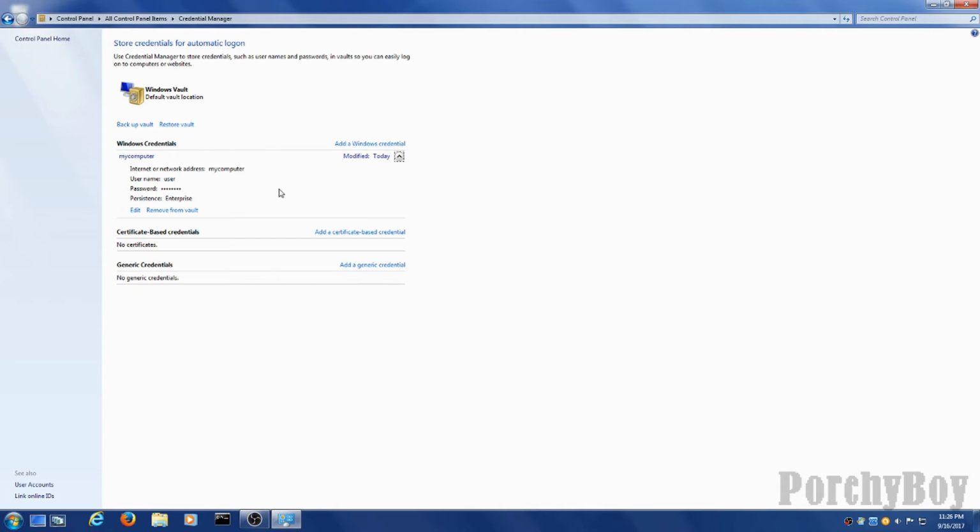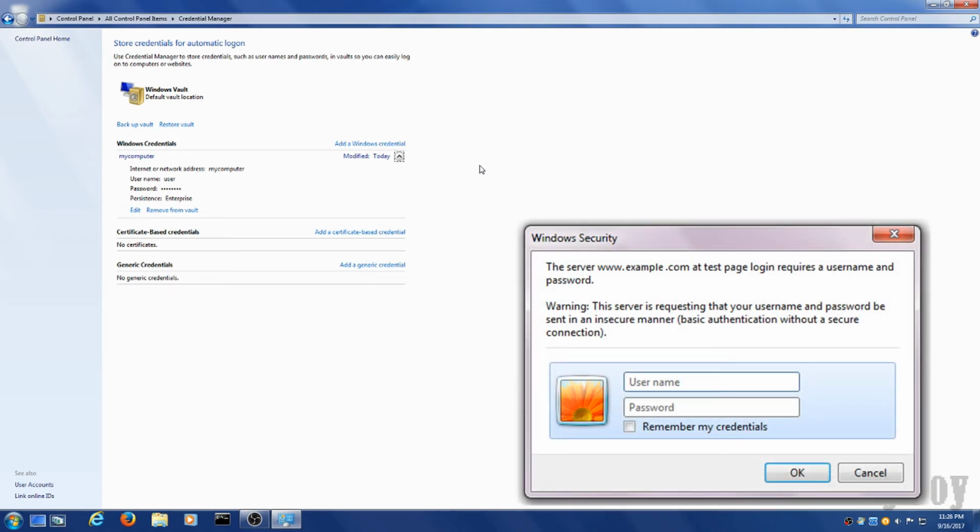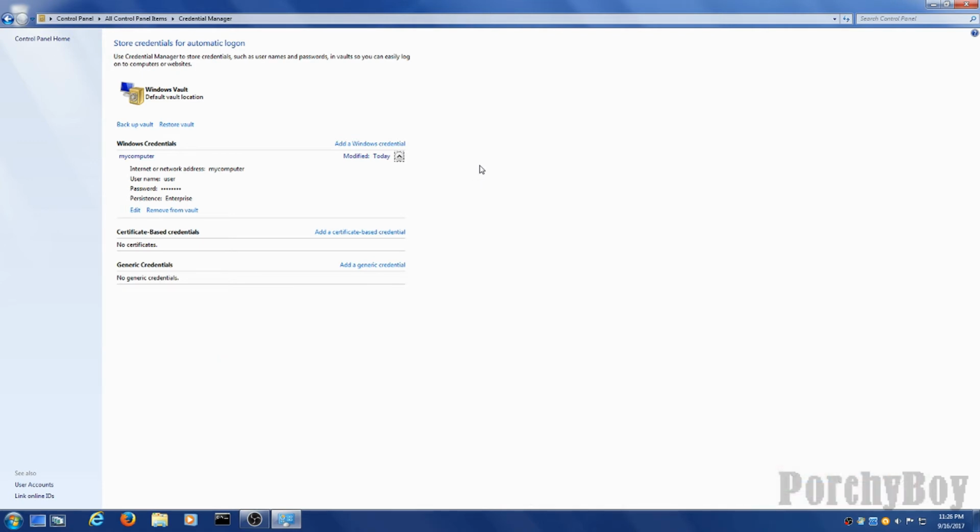Now you can add these manually, or Windows will actually add them in as you start using them over time. When you get a login screen, it usually gives you the option to remember, and that's when you click that, that's when it'll store it in here.